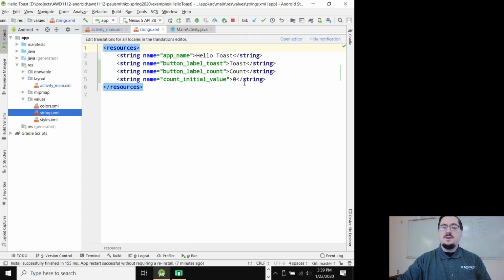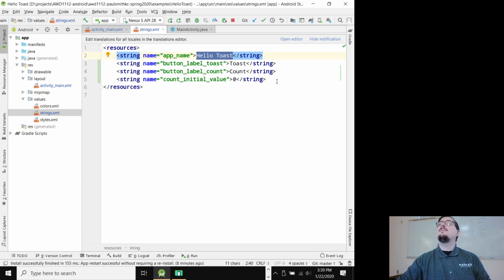If I look at strings.xml, there's the string resources that I added. So I added button label toast with the value of toast, button label count, value count, count initial value 0. And you also see the name of our app is here in that first string. Does that make sense? So this gives you a way to put all of the strings that you're using in your application in one place.